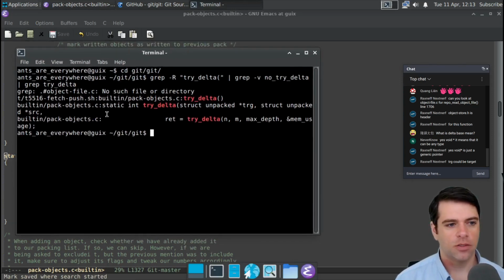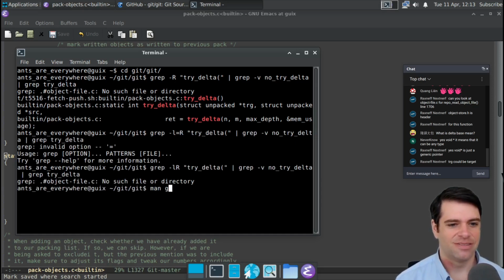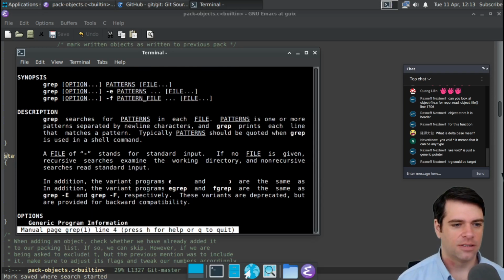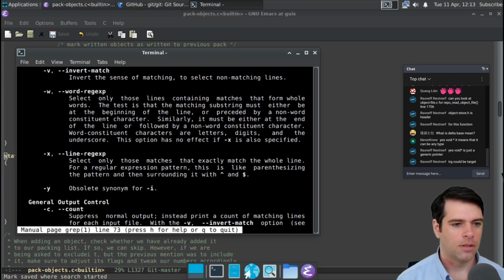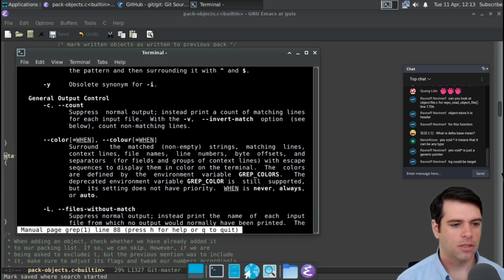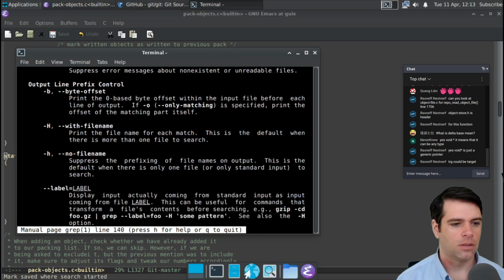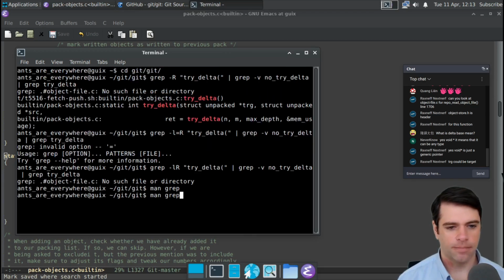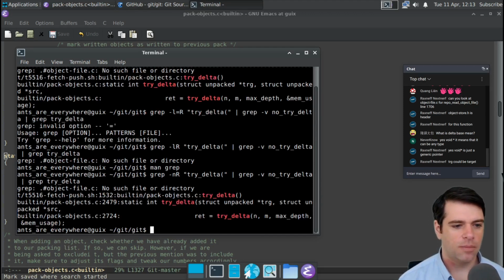Okay, so what line is this? How do I get it to tell me the line? L? Oops, that was not it. Count color. Line number N. Okay, so in pack objects, 2724.